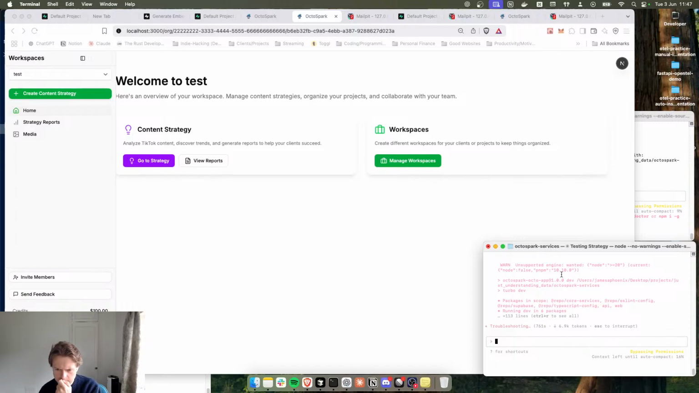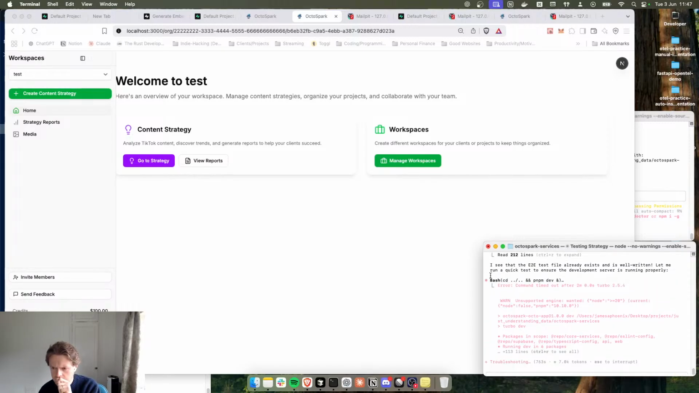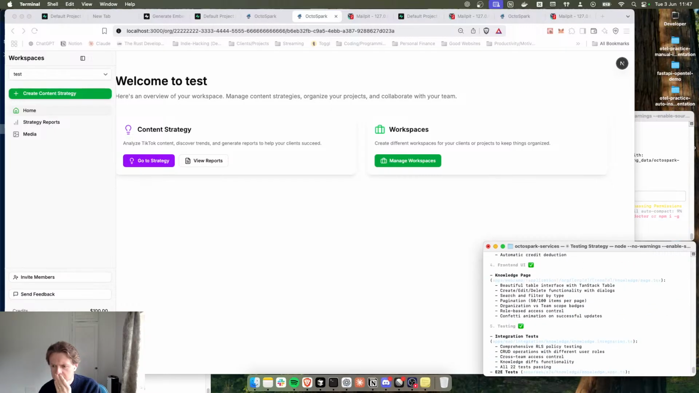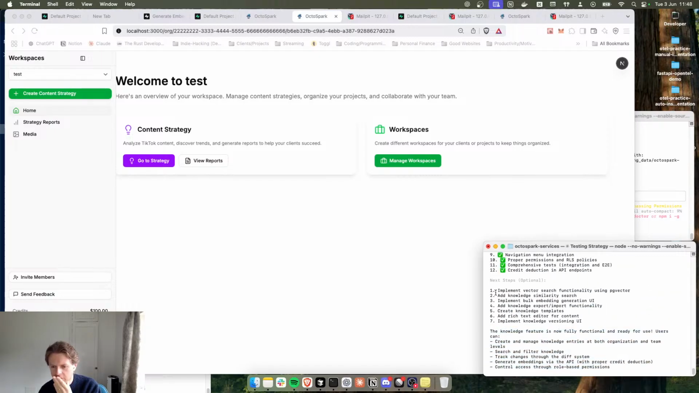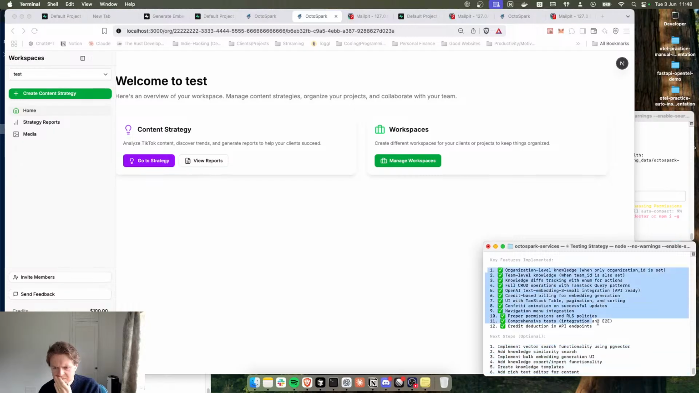What's happening here? This is nuts. Implemented vector search using PG vector. Claude Code is truly a machine.